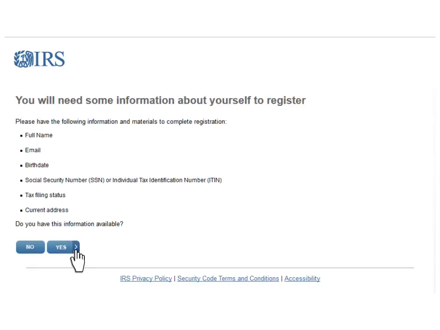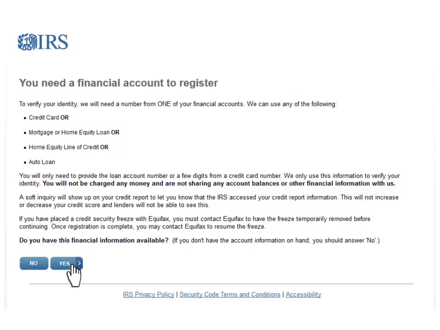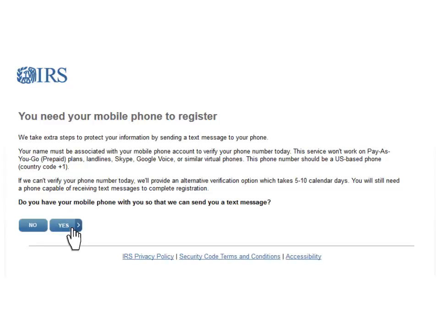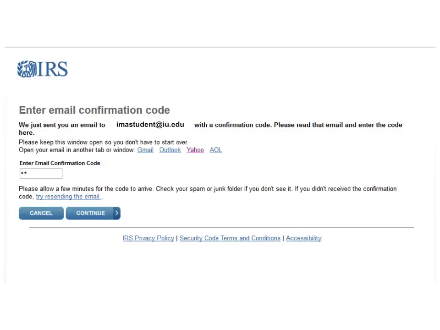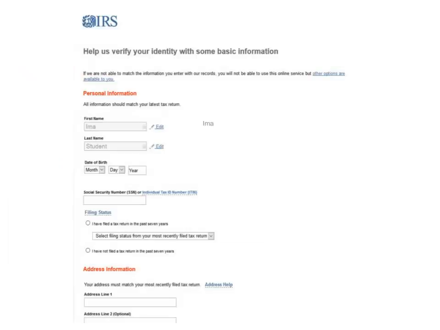Then, click Yes to confirm that you have access to all of the required personal information, an account number from a personal financial account, and a mobile phone in your name. Now, enter your first and last name as they appeared on your most recent tax return, as well as a valid personal email address. After clicking Send Code, open up your email in a separate window to access your secure confirmation code. Type in the confirmation code from the email you received and click Continue. You must access the email and enter the code within 15 minutes.